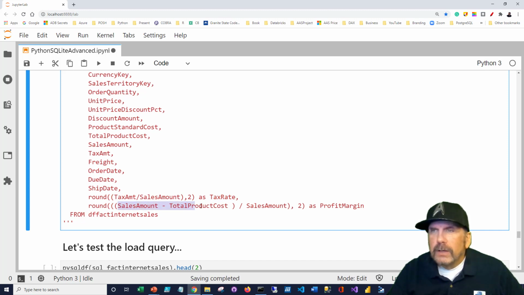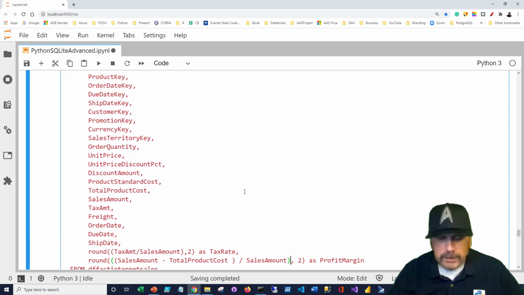I'm going to do the same thing here. It's sales amount minus total product cost, which would be basically the gross profit, divided by the sales amount. That is going to give me my profit margin, and I'm going to round that to 2 decimal places as well. So let me run this cell.